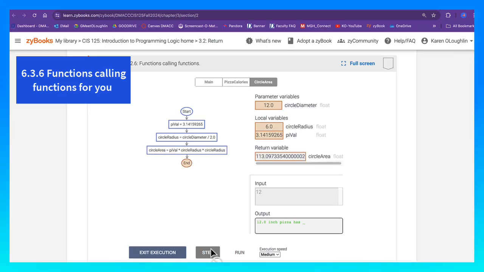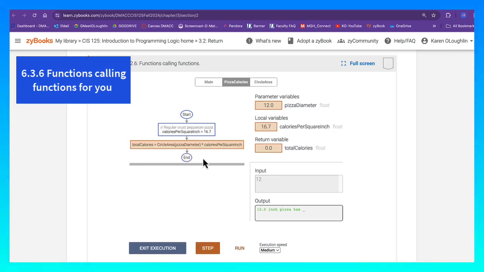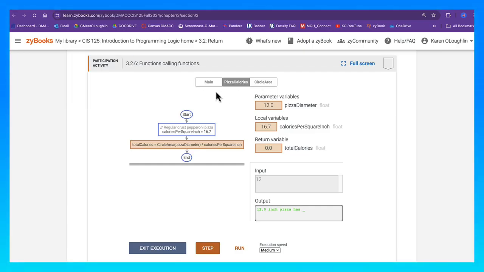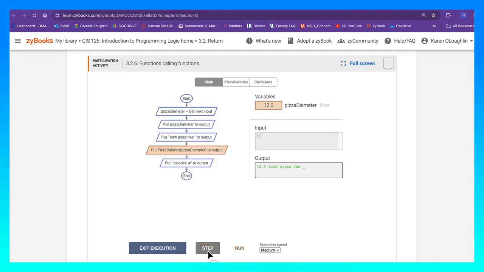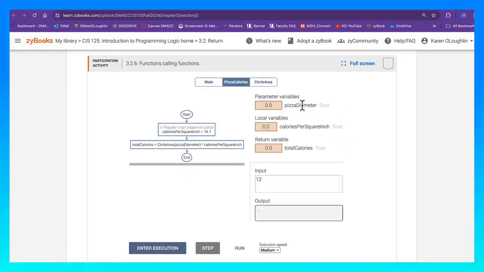You're going to see the transfer of control go back to pizza calories. So pay attention to this marker that's happening up here at the top, as well as the code here at the bottom. And then it's going to transfer back to main, and it will have finished execution. So when you are doing your participation activities and challenge activities, pay attention to the multiple files that are now being used. Pay attention to the variables here. It's going to show you the parameters. It's going to show you the return values, etc.